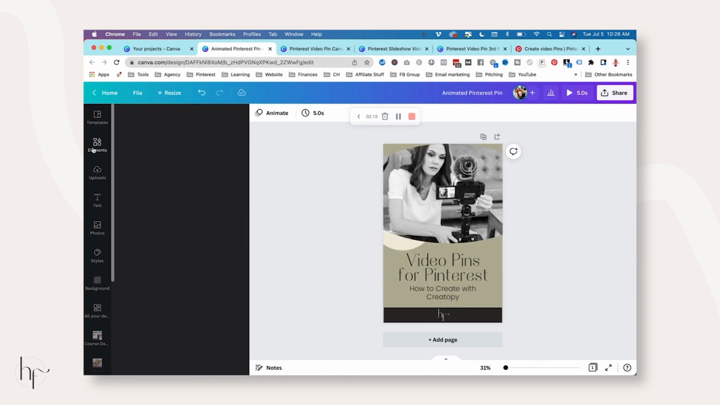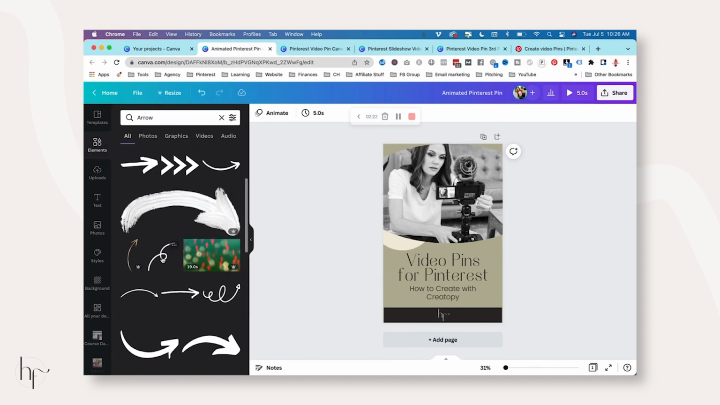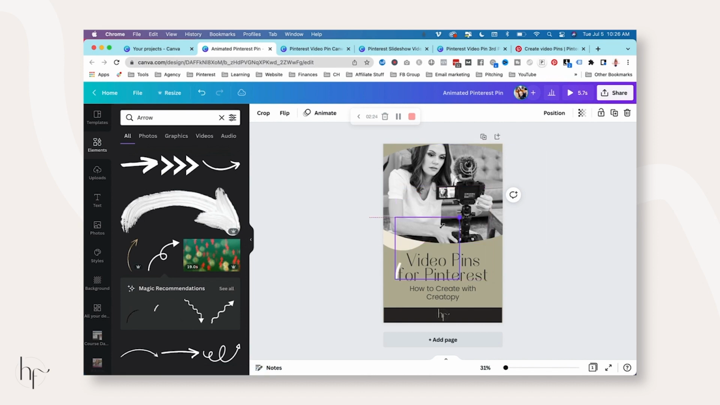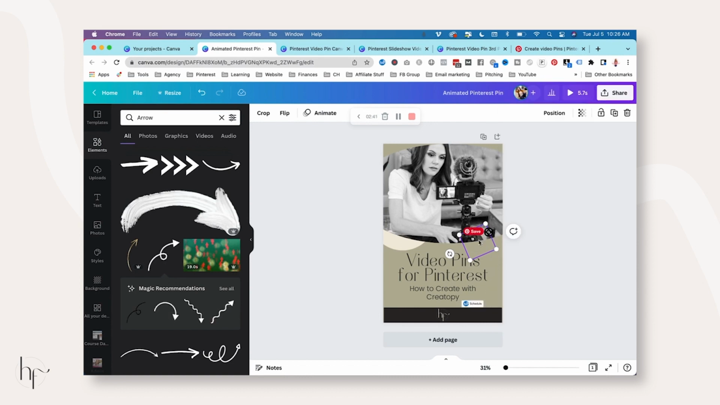Something else you can do to animate pins is use moving arrows. If you have a PDF document you're trying to outline on the pin, or a call to action you want to call people's attention to, you could just use a moving arrow like this one, download that, and publish that as a video pin. All right, so those are animated pins. That's example number one.